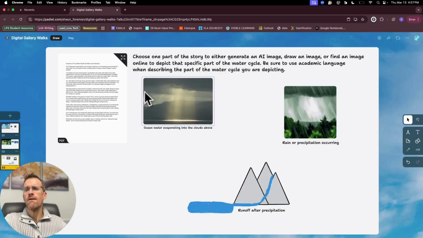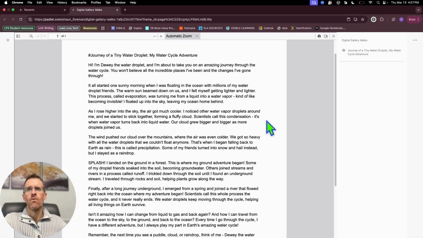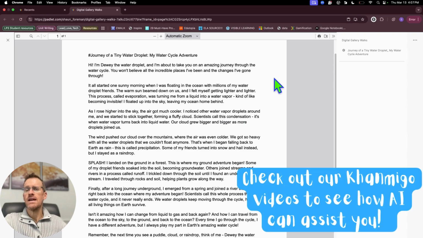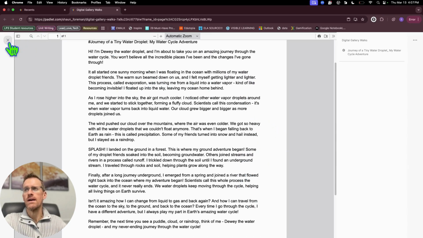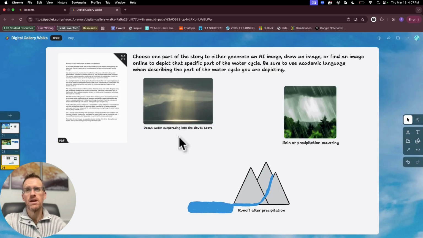Now let's check out this PDF. First of all, what's this about? What my teacher did was they used AI to generate a story about Dewey the water drop and his venture through the water cycle. Pretty cool, huh? So we will read through that as a class or as a group, and then we've got to choose one part of the story to generate an AI image, draw an image, or find an image online to depict that specific part of the water cycle.